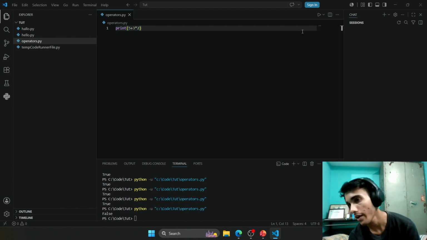Consider the example that I've just taken, that is 5 plus 3 multiplied by 2. Before running it, think about the answer. Python follows the mathematical order of operations. Multiplication happens before addition. So Python will first calculate 3 multiplied by 2, which is equal to 6, and then add 6 with 5. The answer should be 11. So as you can see, the answer is 11.